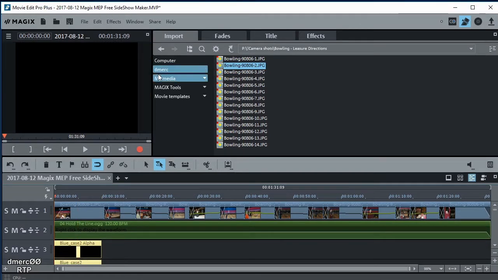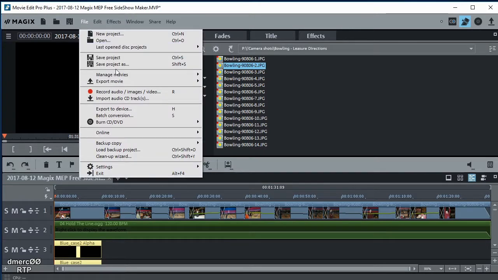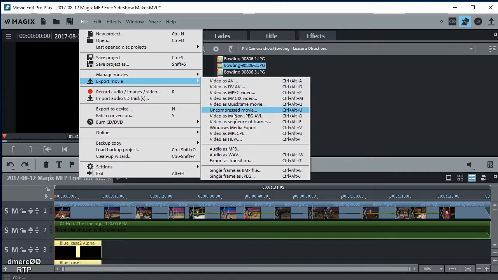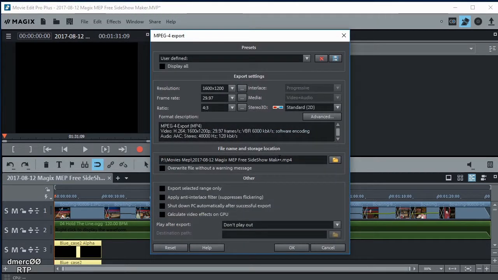Now we can go ahead and export. So let's go ahead and file, export, and I'm going to use my favorite format, which is MPEG-4. It's already filled in with the right information here, 1600 by 1200 4:3. The frame rate is 29.97. You can change that if you want. With a slideshow, it probably doesn't make a whole lot of difference, but I'm just going to leave it like it is.